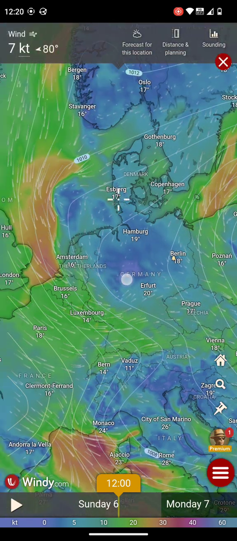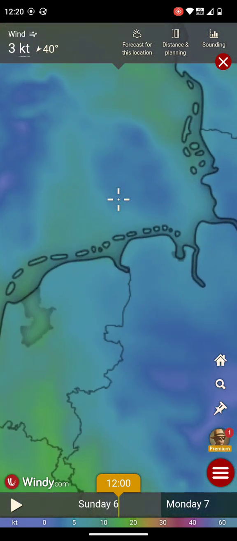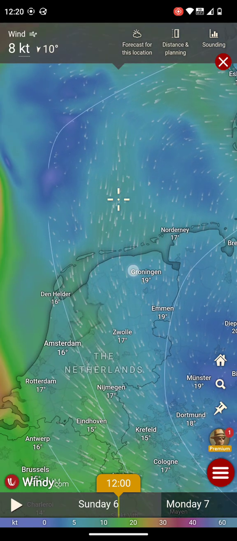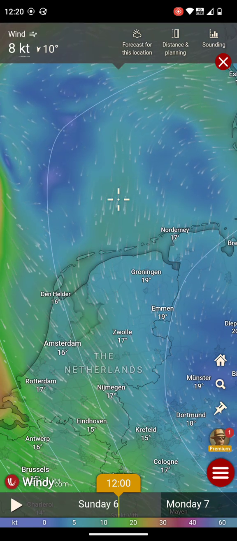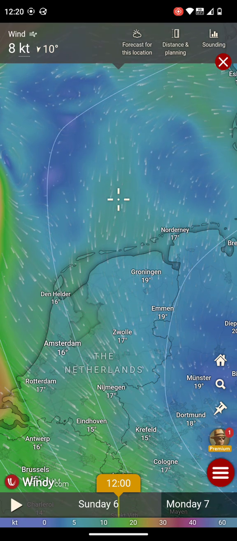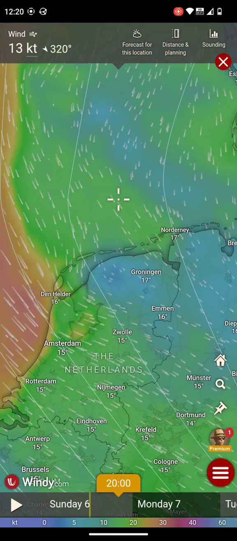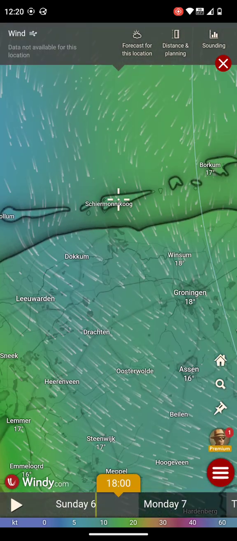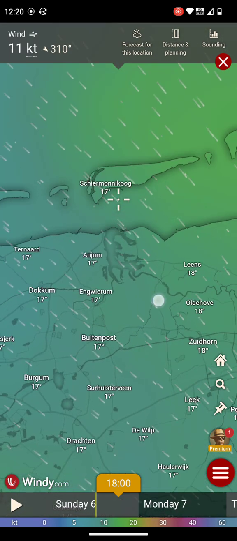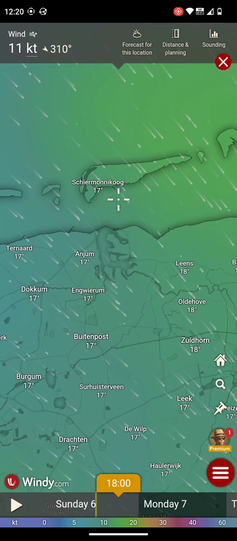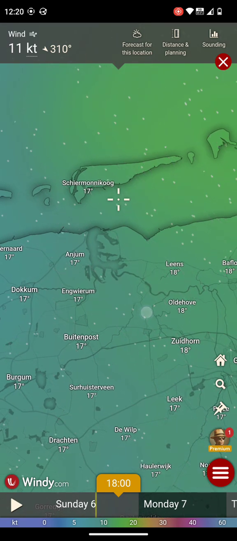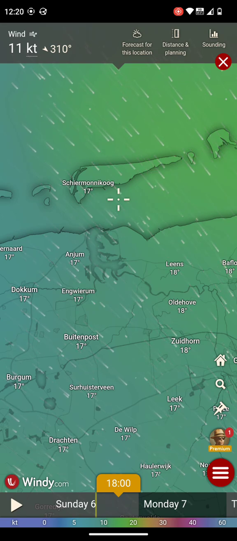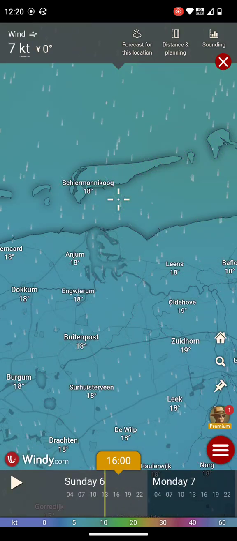What it does is simply show you a map with the wind as animated arrows and the colors indicating the strength. Down here you have a time slider where you can choose the point of time. How it works is you zoom into the region you're interested in, place the cursor on the point you want to get the forecast for, and it shows you 11 knots and the direction, and then here you can choose the time.